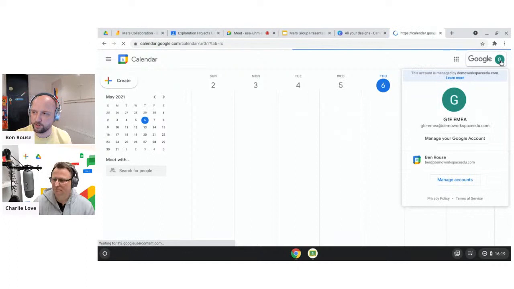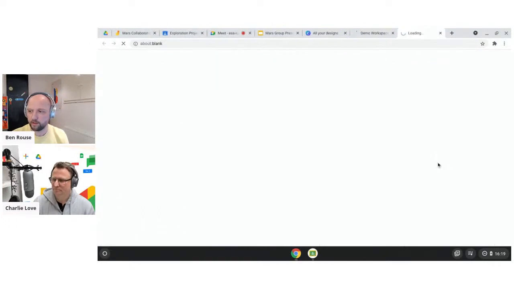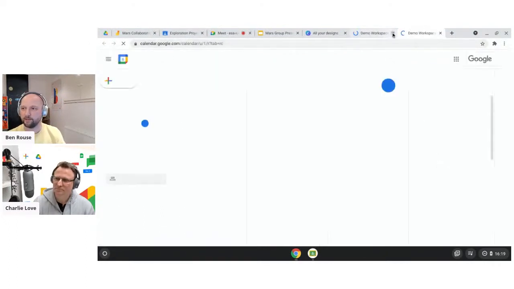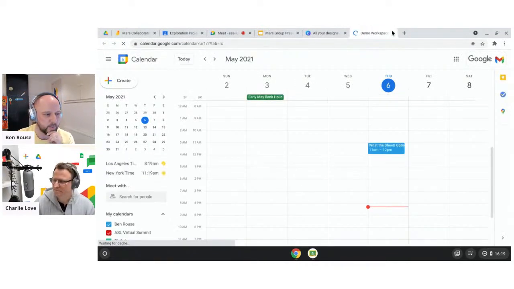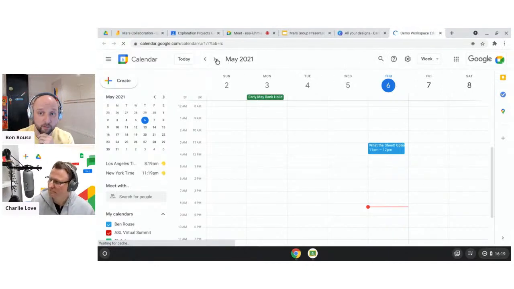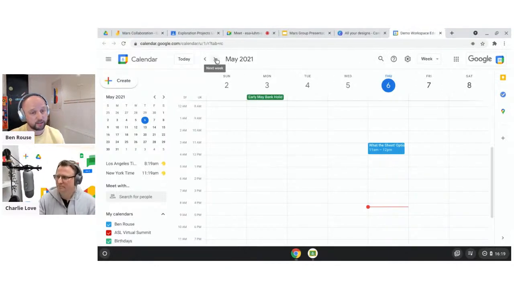And just make sure I'm in the account I want to be in. Okay. So one of the other new features that we mentioned last week, and we'll talk about again, is breakout rooms through Calendar. So just going to have a look at that as well.